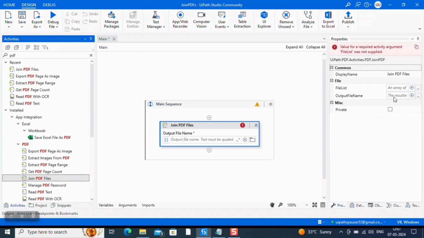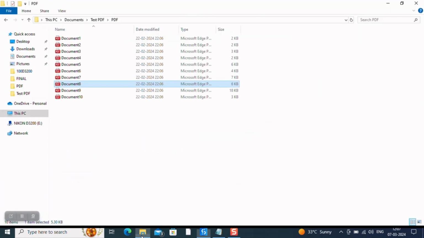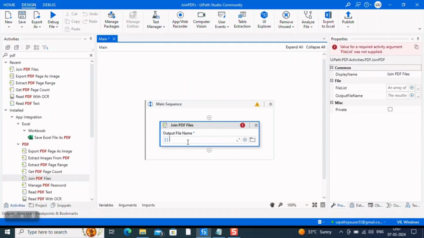So now let us first give the output file path. I would want to create the final output file in the same location. So I am copying this path. I am coming to my output file name and pasting it here. In this path, let us name the final file final PDF, and it has to be a PDF file, isn't it? So let us type a .pdf extension. So this is done. We gave the path of the final PDF file and we have also named it.